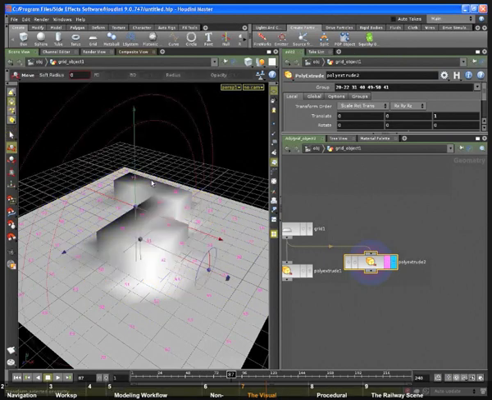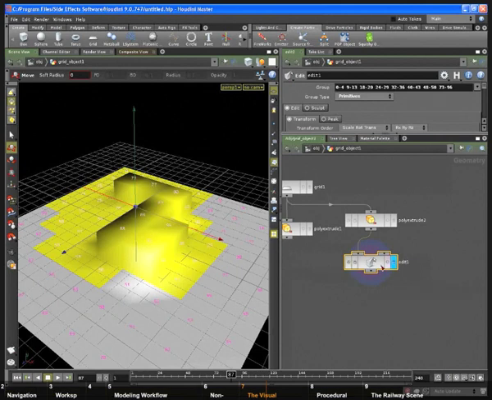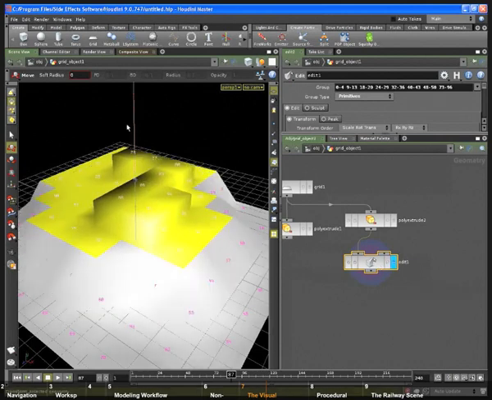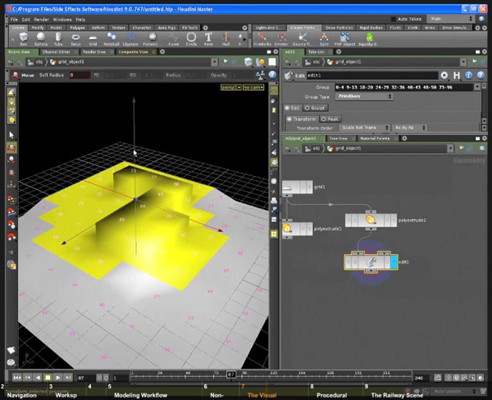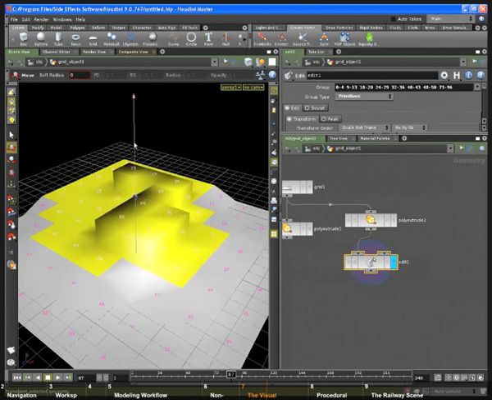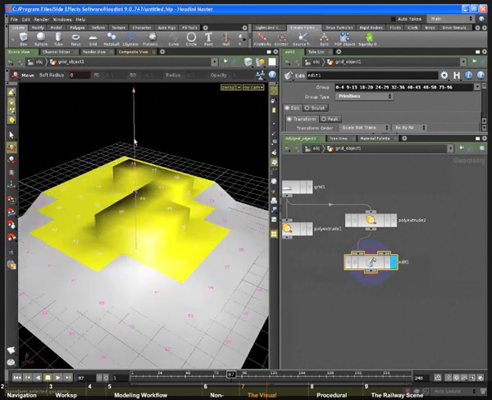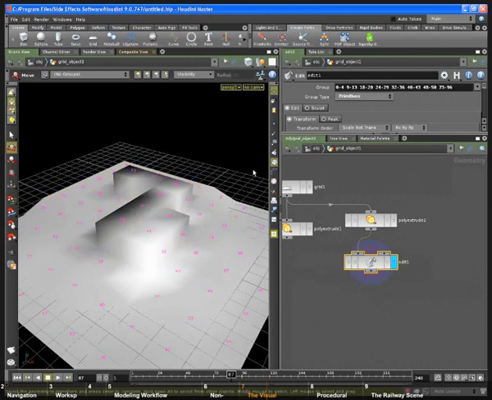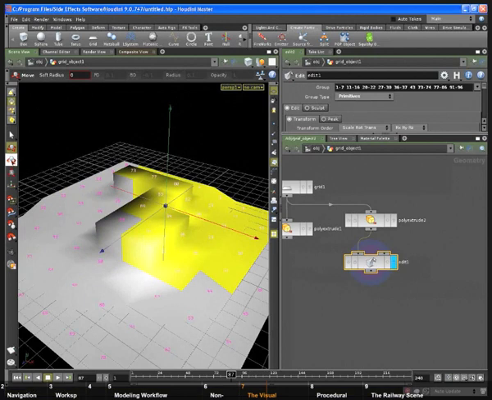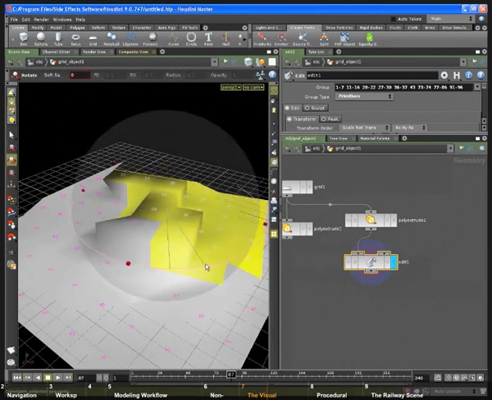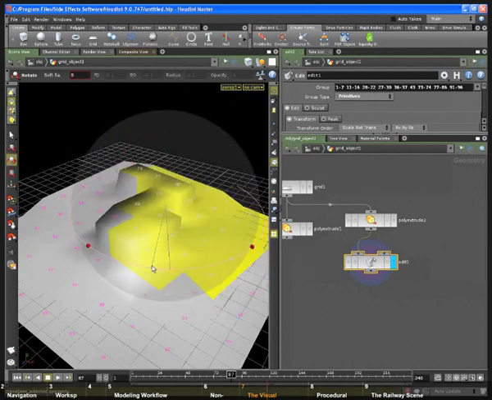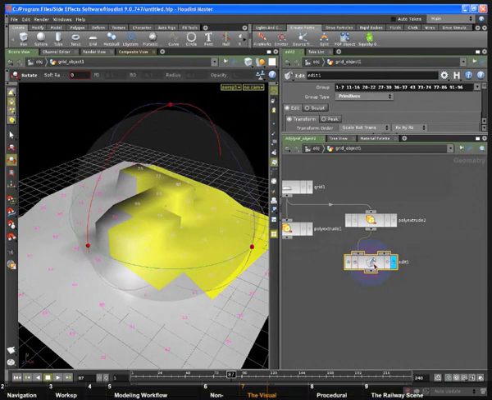press T, and this brings me an edit sub, which is actually maybe the only really destructive operator you will find in Houdini. What I mean by that is that if you now select another set of faces and this time rotate these faces, this will be counted as the same operation.